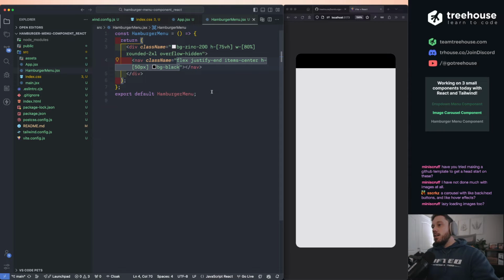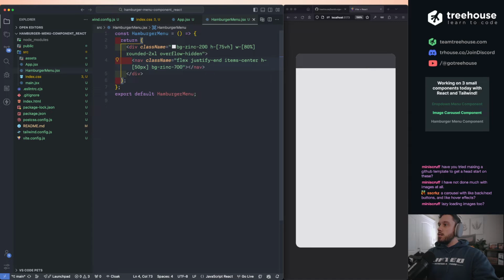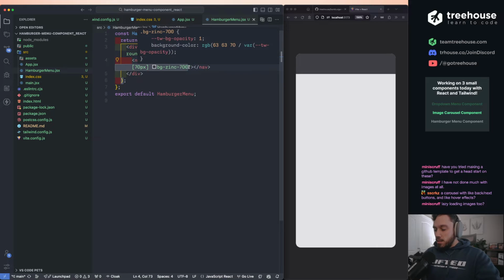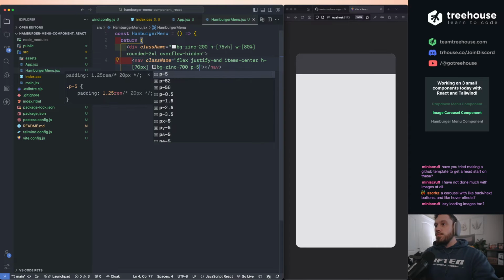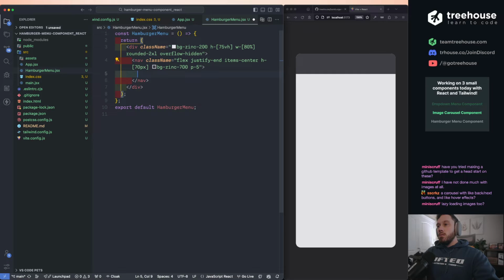All right, so BG black. We don't want black. Let's do Zinc 800. Nope, that's the same as what's on the thing. Let's do like 700. Cool. And we'll make the height a little bigger. Do like maybe 70. Cool, I like that. Also, we're gonna have some padding set up here. Maybe padding 5. So this will be like the menu icon, we'll call it. It'll just be a div with some span tags inside.